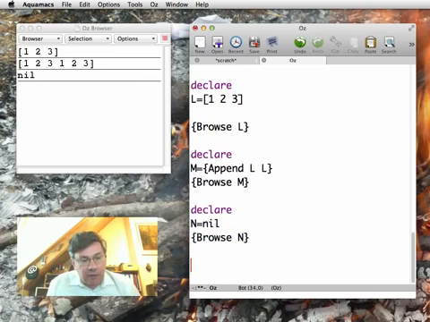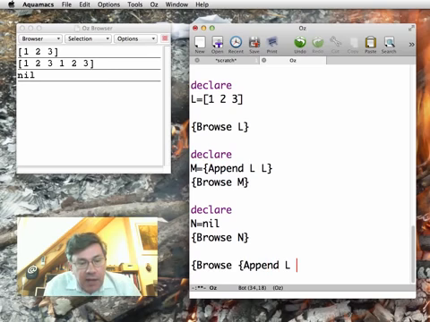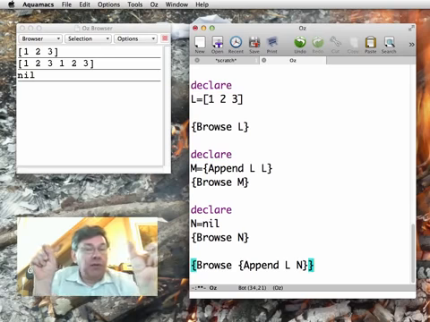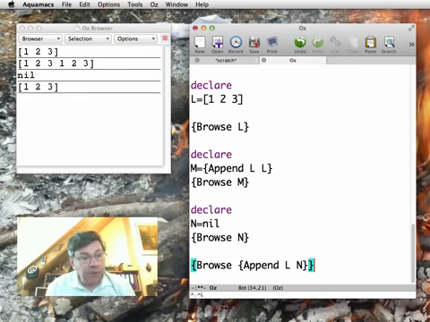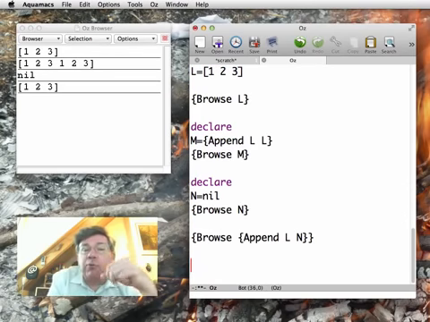And if I do a calculation with this, if I do, for example, append of L and N, this will append a list of 3 elements and a list of 0 elements. So this will give simply the list L again, the list 1, 2, 3. So you see how calculations are done with lists.